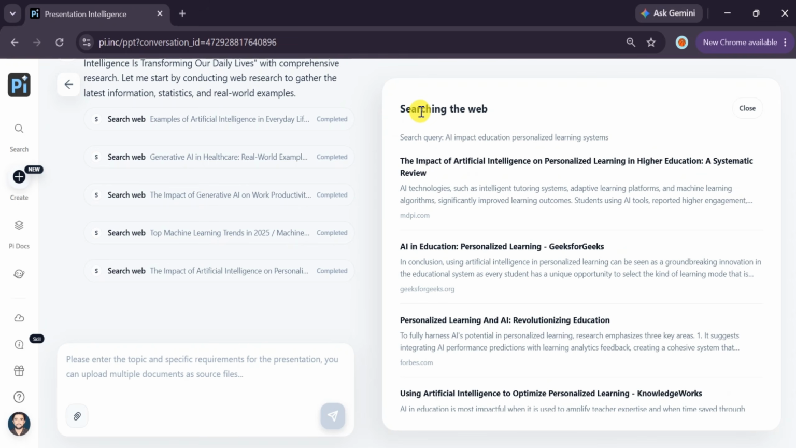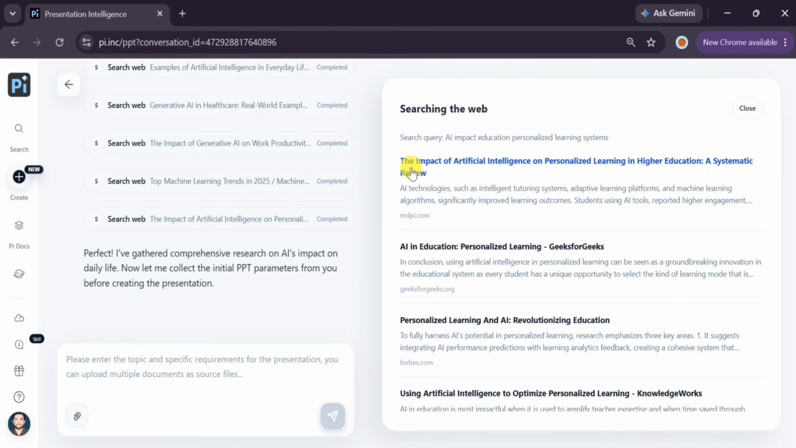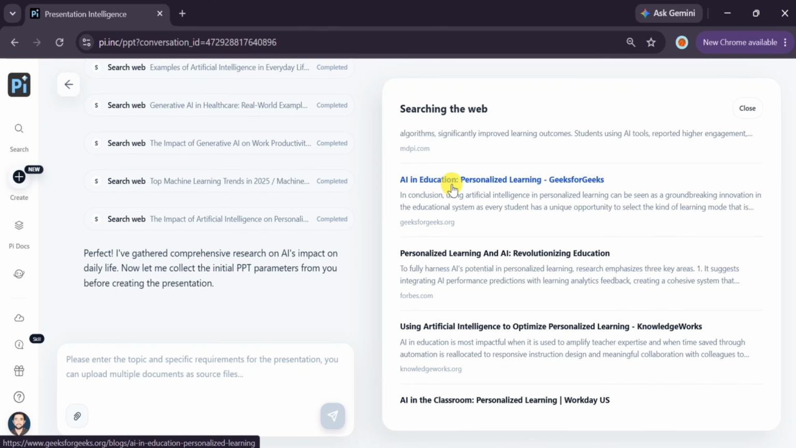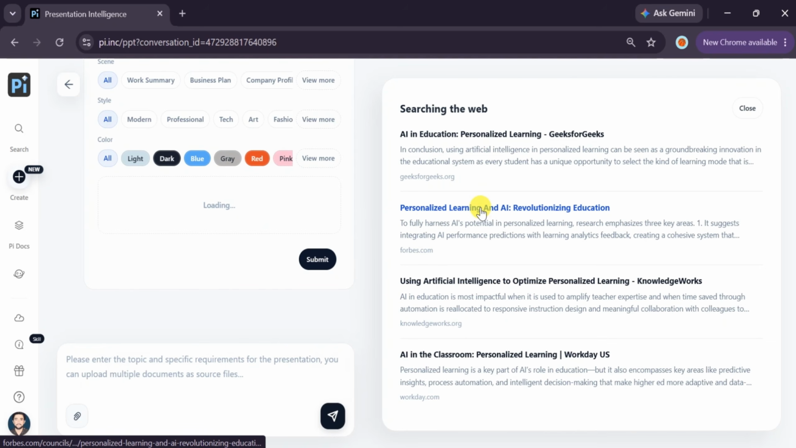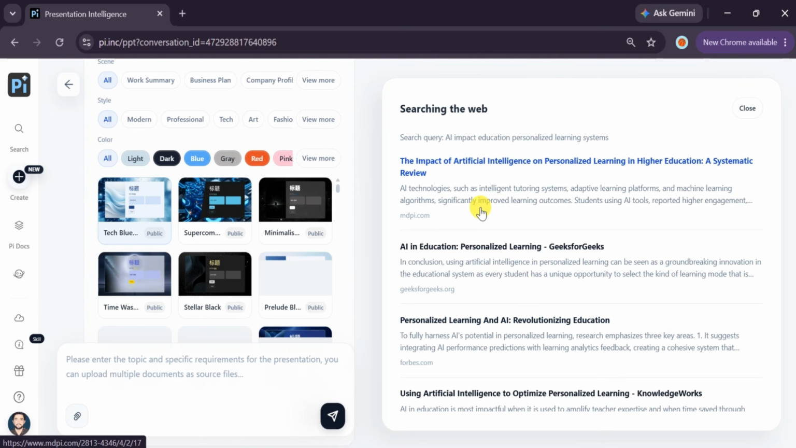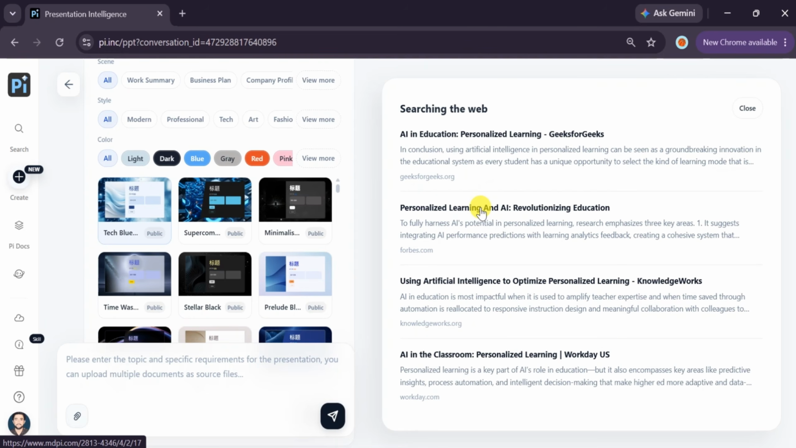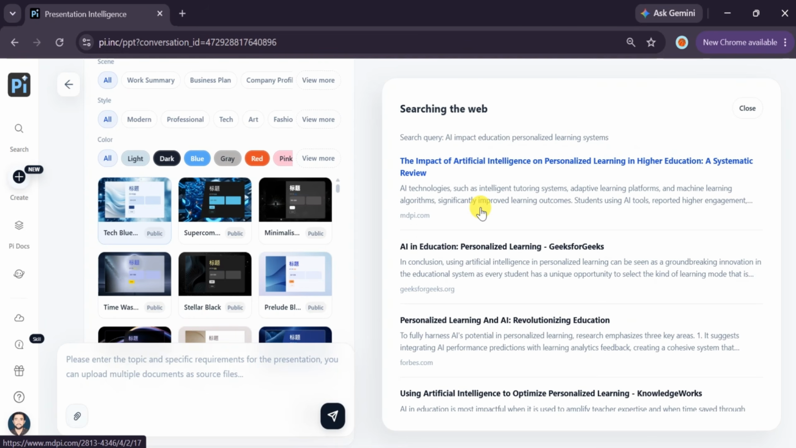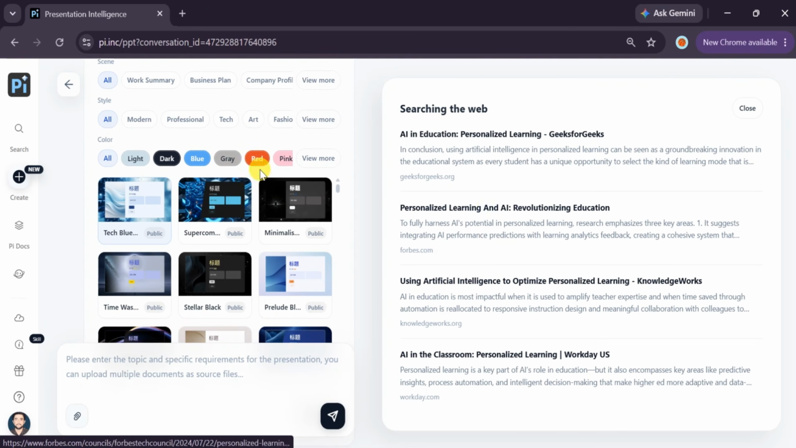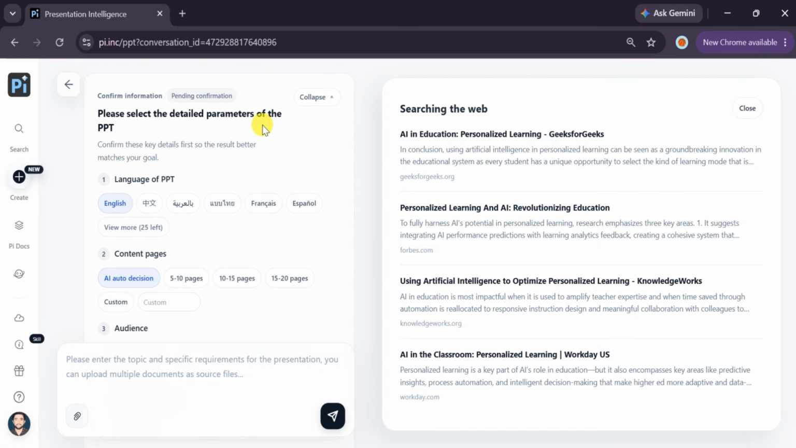Here, we can see all the relevant information appearing on our canvas. With the help of this tool, we can use the web search feature to collect the most useful and up-to-date information about our topic, and this information will be used to create the best possible presentation. Now, we need to select the presentation settings.